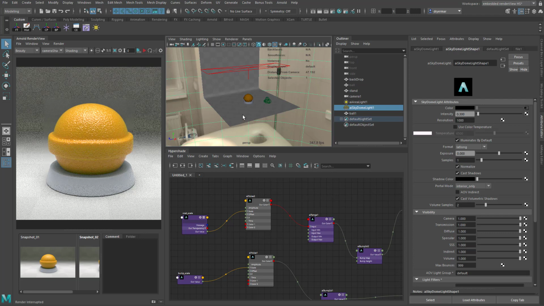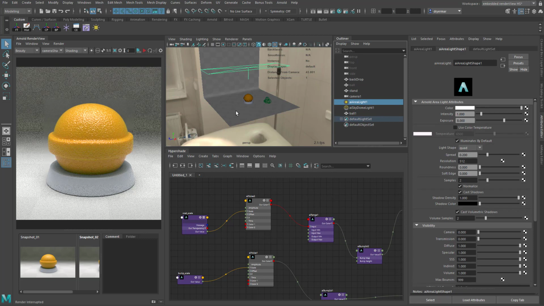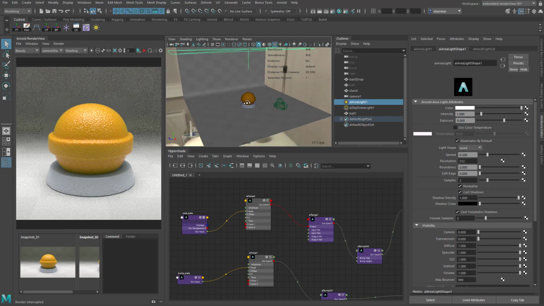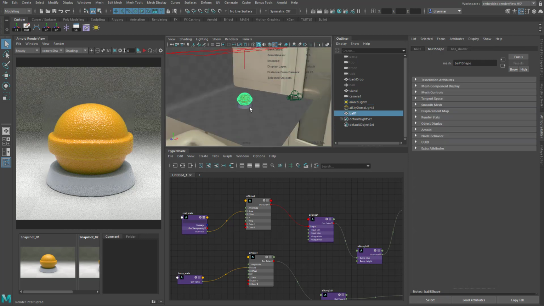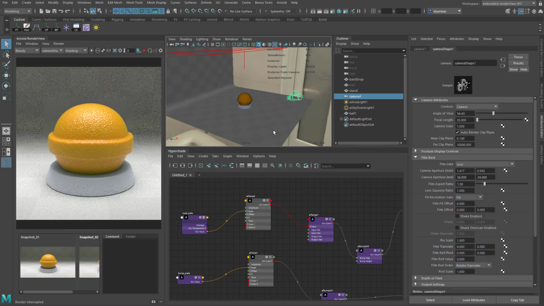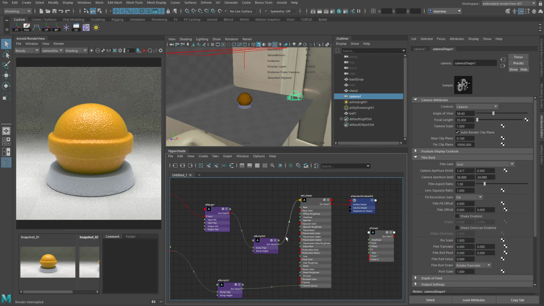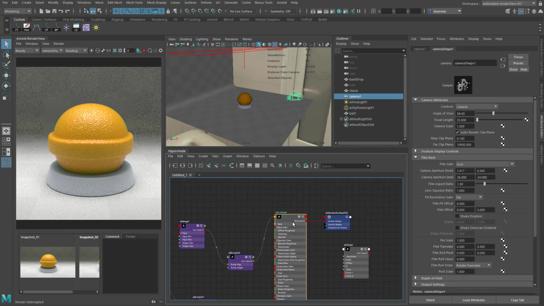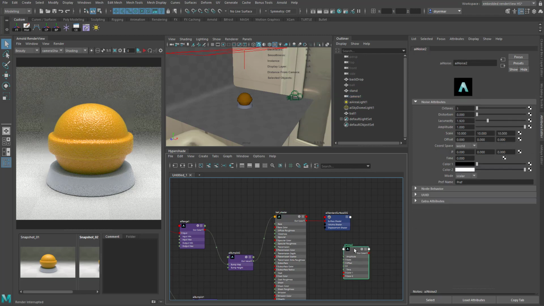A background plane here, which is in reference mode right now. My little object, a little stand, and there's my render camera. Okay, so let's take a look at the shader here. We're starting with just an AI standard surface, and I'll rebuild this from scratch in a sec, so you can just see what's going on.